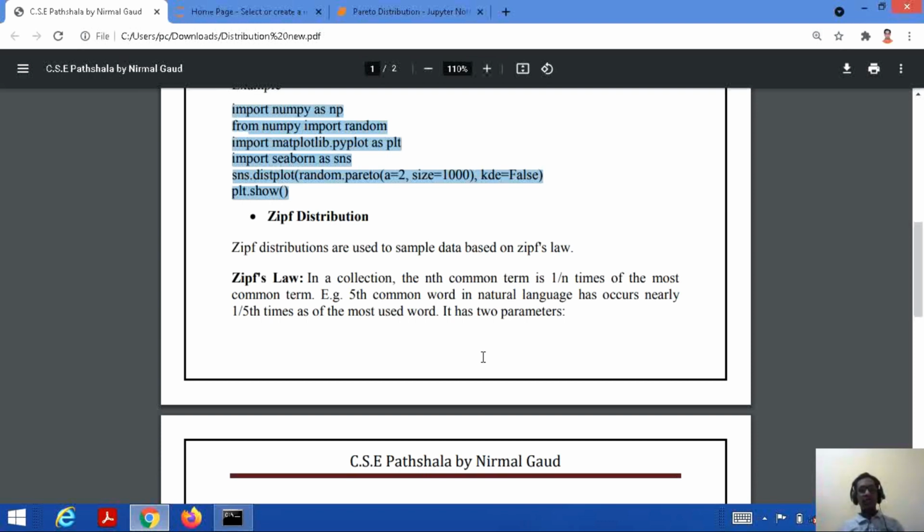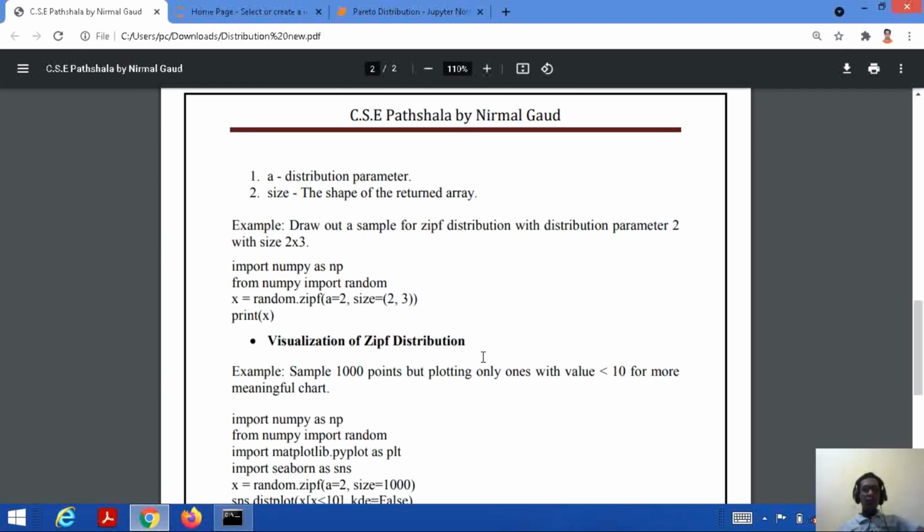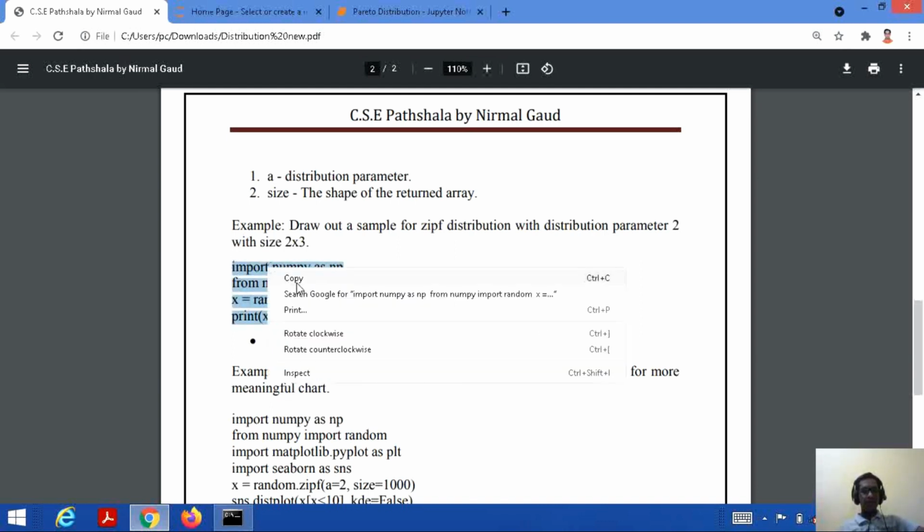Okay, so for example, there is a certain word which is most frequently used in that particular paragraph. So the next common word, for example the fifth common word, which has been used in that particular paragraph, with respect to the most frequently used word is equal to 1/5 times of its usage. Okay, so it has two parameters again. a, that stands for the distribution parameter, and size, that stands for the shape of the array which we need to return. So now if you want to draw out a sample of this distribution with a distribution parameter of 2 and size 2 cross 3, let's consider a code and implement it here on Jupyter Notebook.